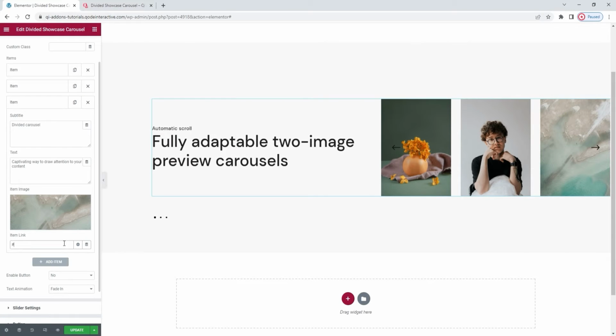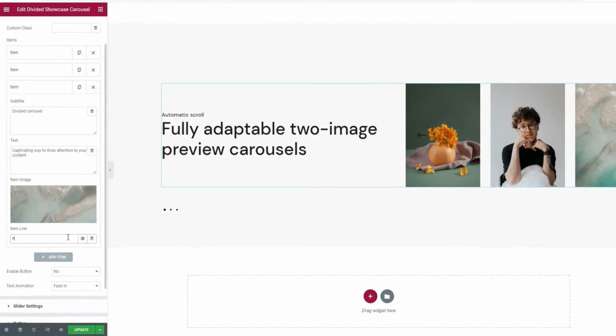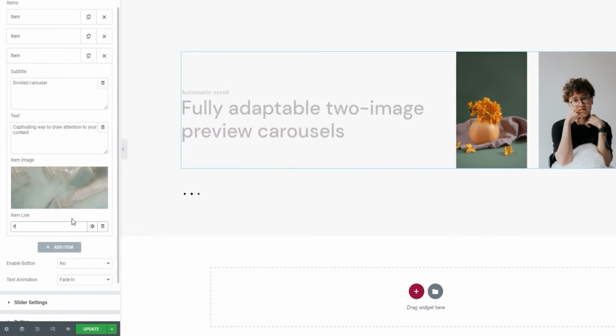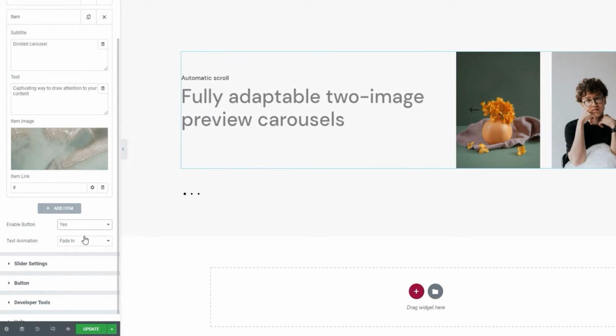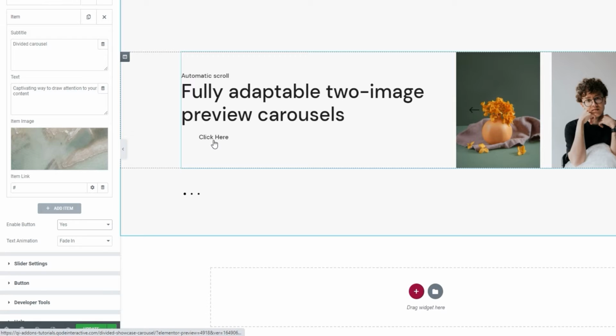And here we are. The slides are done, the carousel is on its way to being customized. We have 2 more options under the items. One is the Enable button. By switching this to Yes, we are going to get a button. You can see it here under the title text. The button will appear on every slide and it will be linked to each item link that you set. So you enable it once, but you get it for however many slides you've created.